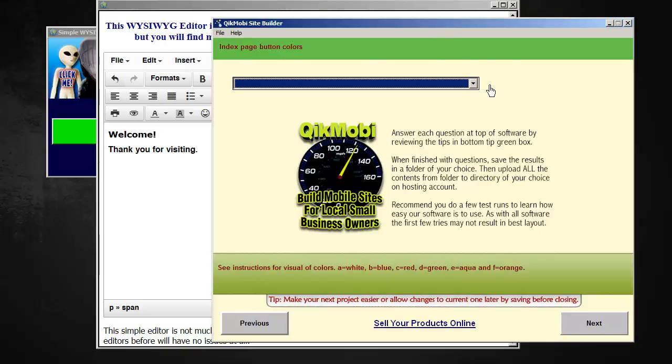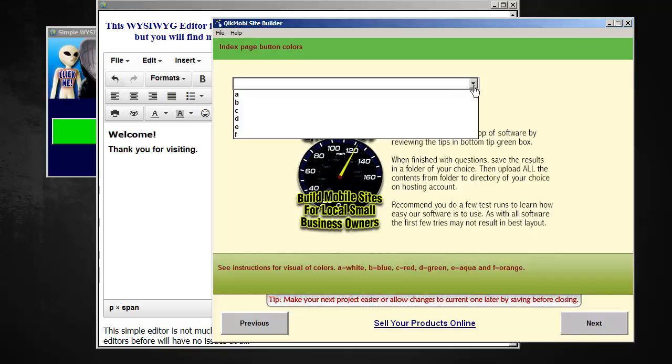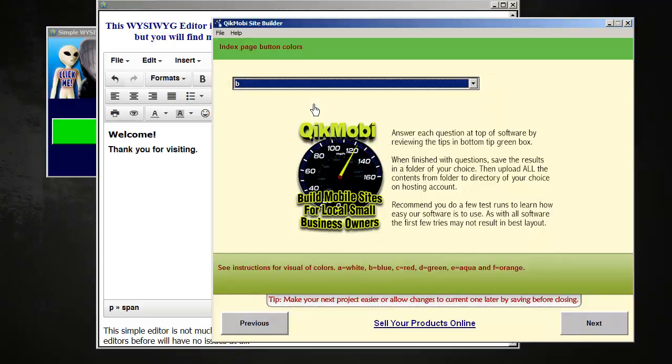You can choose whichever color you like. For this one, I will choose blue. Choose whichever ones you prefer. And I try to color match. If they've got a regular site, can do that.